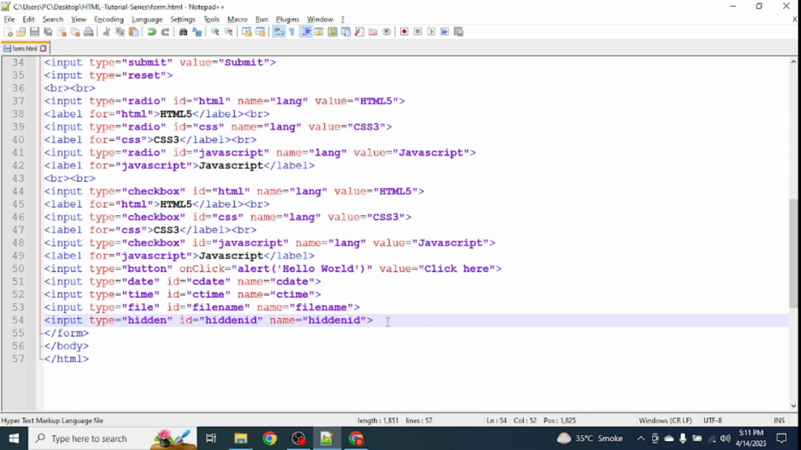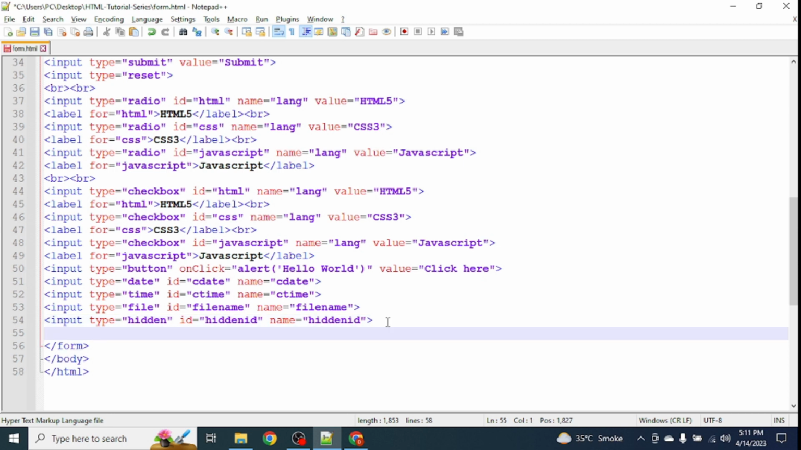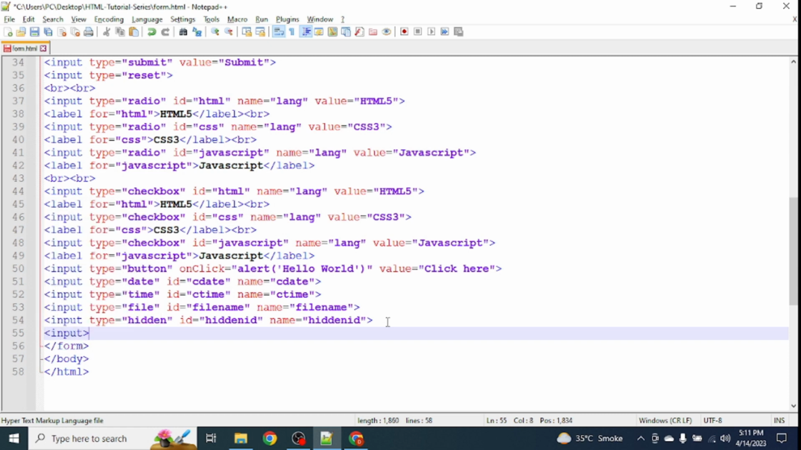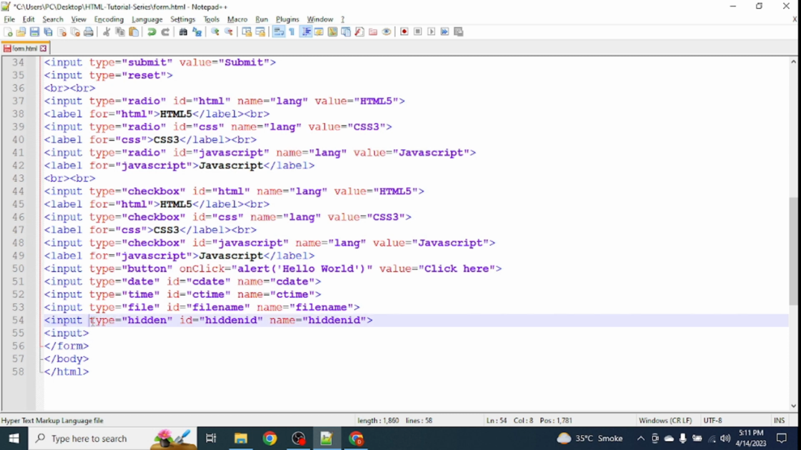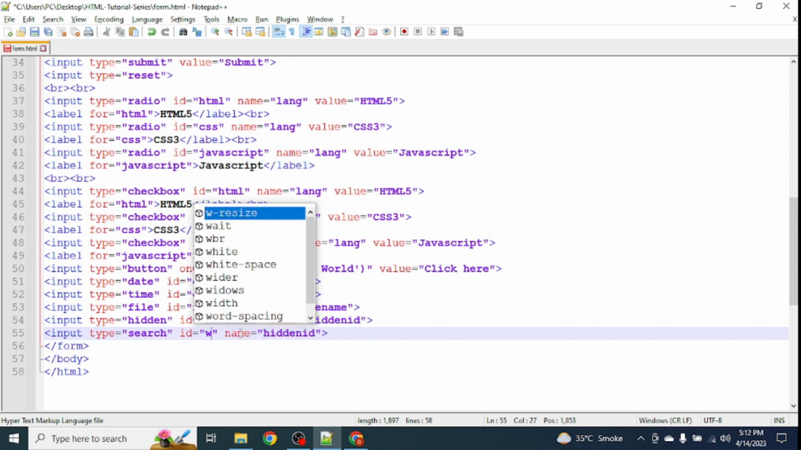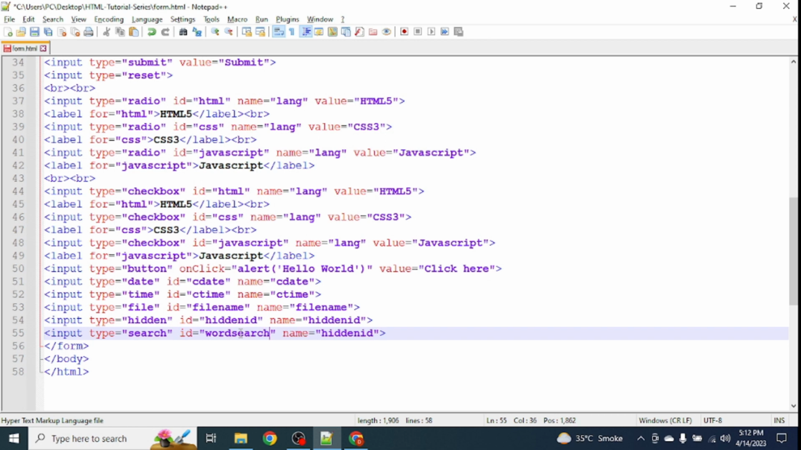And the last one is the input with the type attribute value as search. So if I try to add that input, we will copy this. Here the type will be search. We will give the word search, and the name also will be word search.